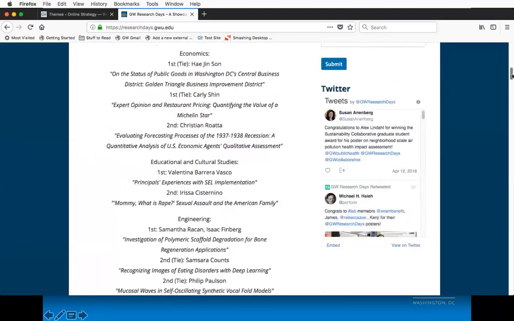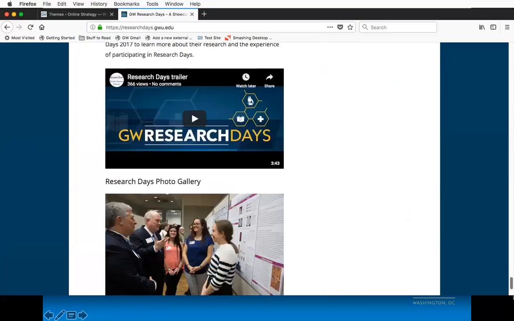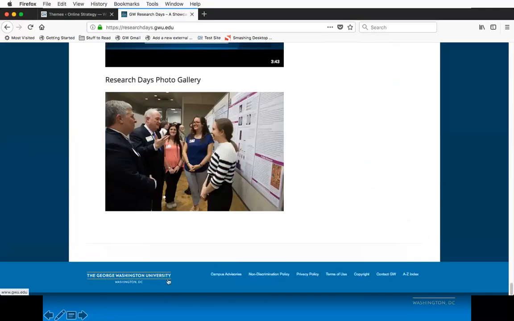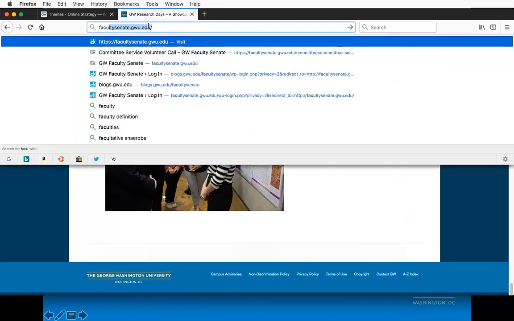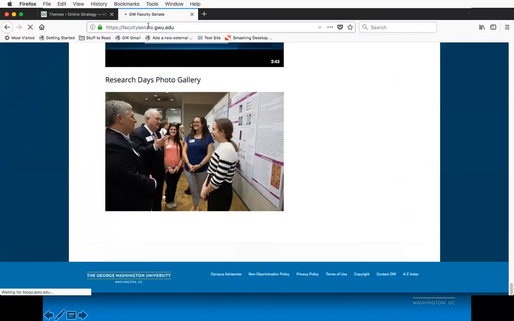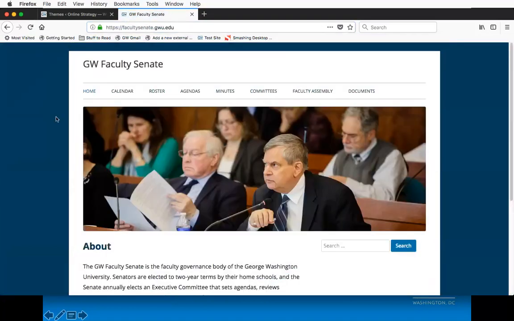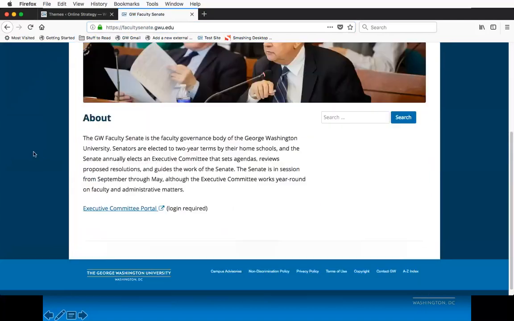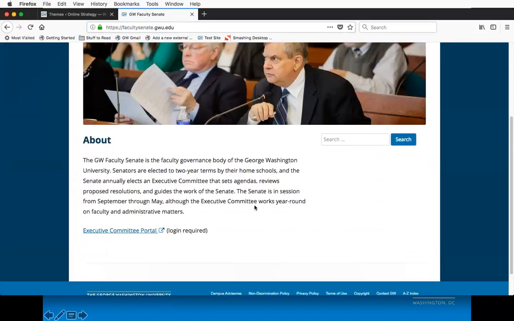And then if you go all the way down to the bottom of their site, that's when you actually start to see the institutional logo and the institutional links that I mentioned before. So that's Research Days. Another site that's using this particular theme is the Faculty Senate. So you can see, again, navigation at the top. They just have their site name without a slogan, a simple image to serve as the banner, and then they just get directly into their content.